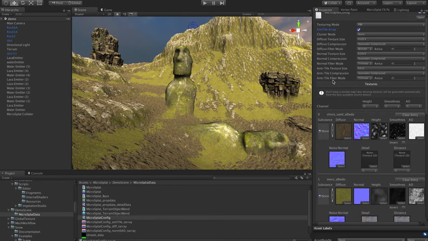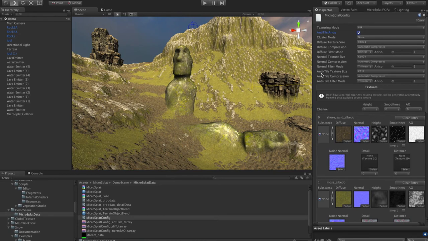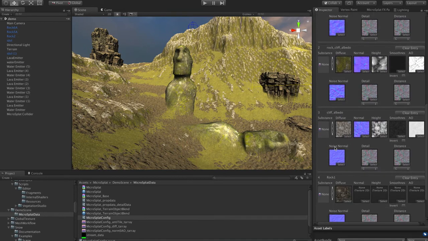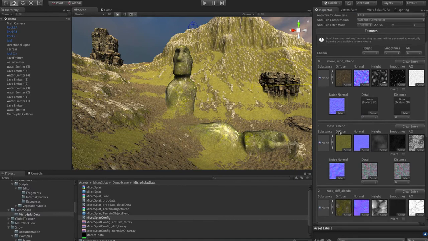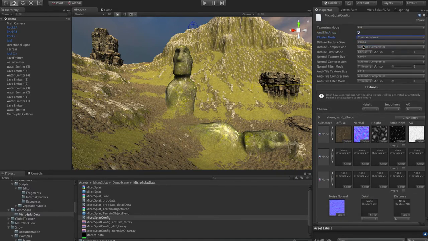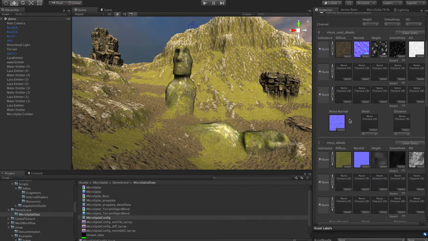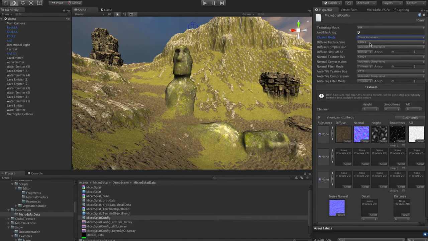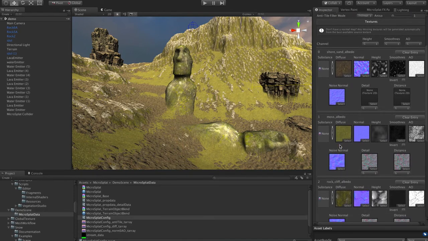Now you do have all the normal controls over your texture arrays here, where you can set the size, compression, trilinear, anisotropic, etc. And you can fill those out for each array. This will even work if you turn on texture clusters, for instance. If I say I want 3 clusters, now you have 3 clusters, plus you have your noise normal, your detail and distance texture. We're not going to use clusters on this, though. It all just works with everything, no matter what.